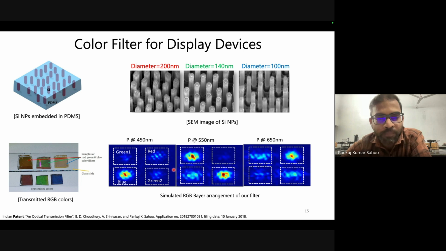And this is the actual arrangement of color filters inside a display device. There are two green filters, one red filter, and one blue filter. The two green filters are diagonal. This is called a Bayer arrangement. The usual color filter in display devices is this kind of arrangement. These are called color pixels. So if you see, we arranged our filters. Light propagating to the blue filter gives blue, and correspondingly the green and red filters guide the corresponding green and red colors.